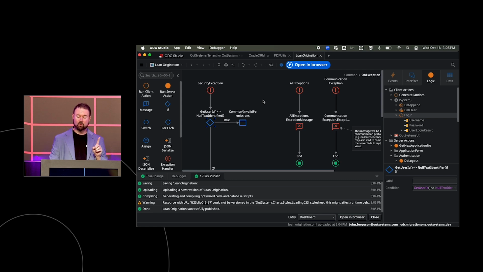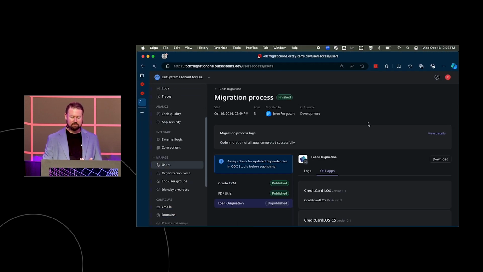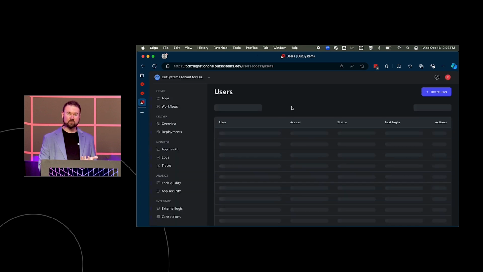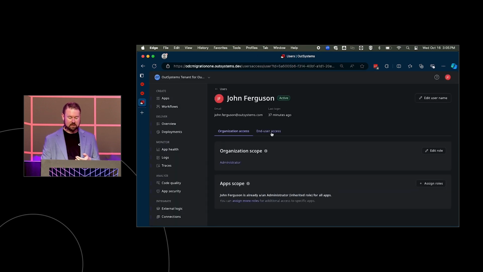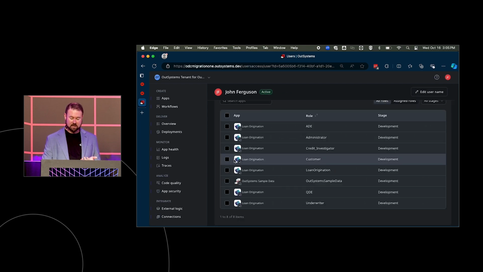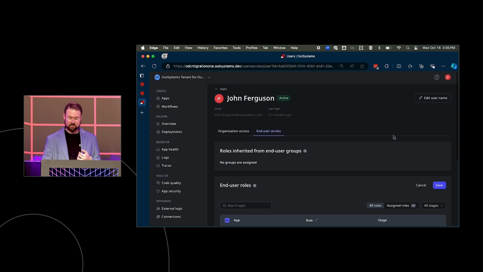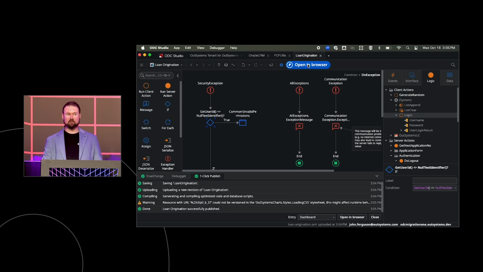Before I click it, though, there's one important thing. I need to go back in here and check my users, because you do need to manage your users differently in ODC than we do in O11. And if I go in here and I go to my end user access and assign a role, I'm going to assign my loan origination app, save that, and I'm going to click the blue button.